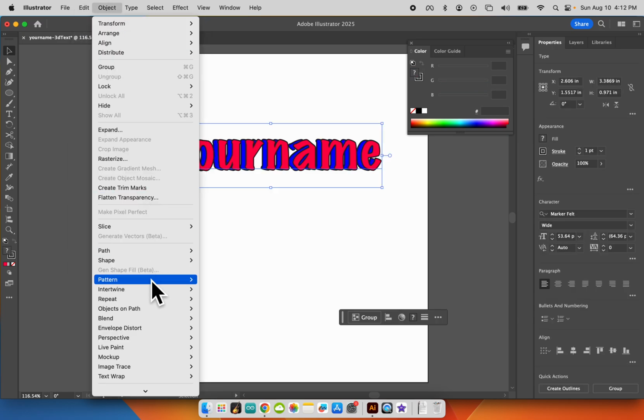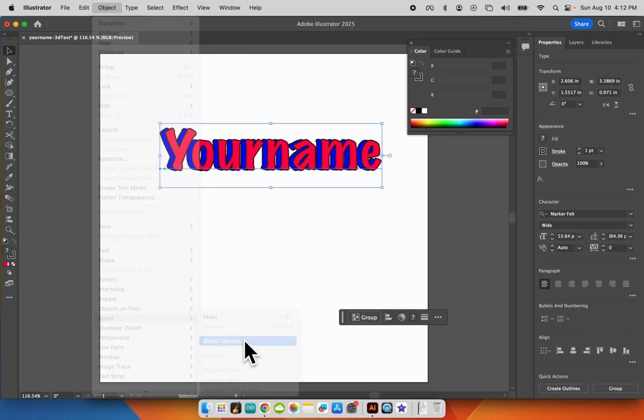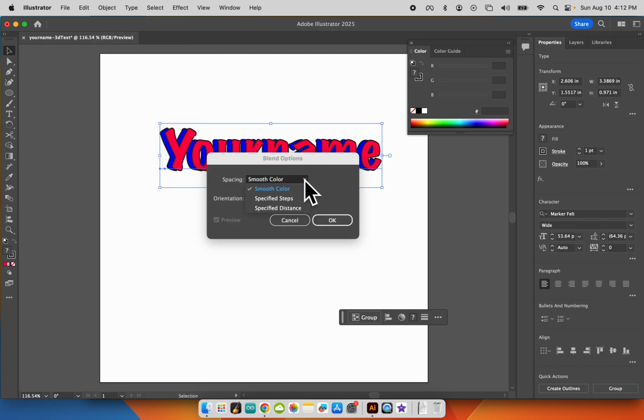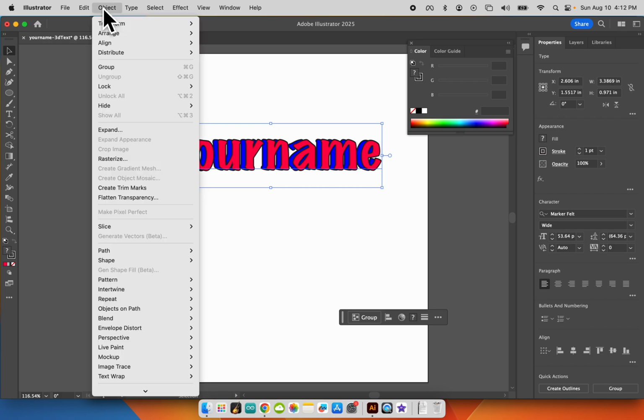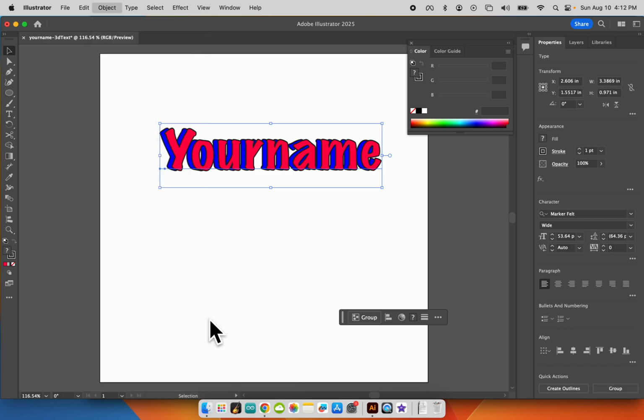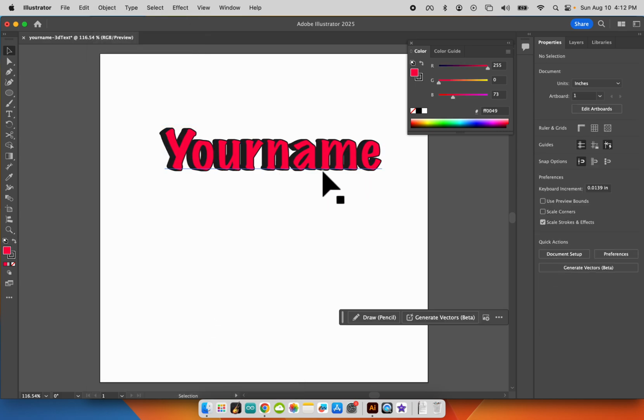I'm going to redo it this time, but this time I'm going to choose my blend options, and because they are close together, I'm going to change it to steps. I'm going to give it a higher number like 8. Now if I blend these two, so I select both the front and the background text, I go up to Object, and I'm going to choose Blend, Make, and there you can see it's blended the two colors together.